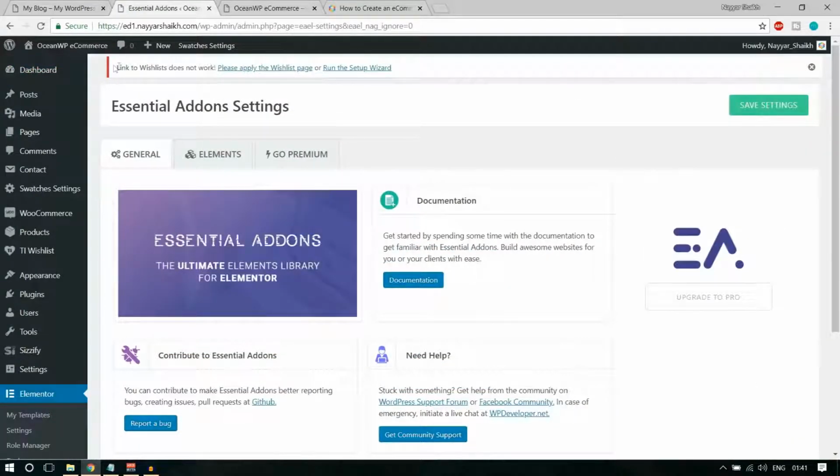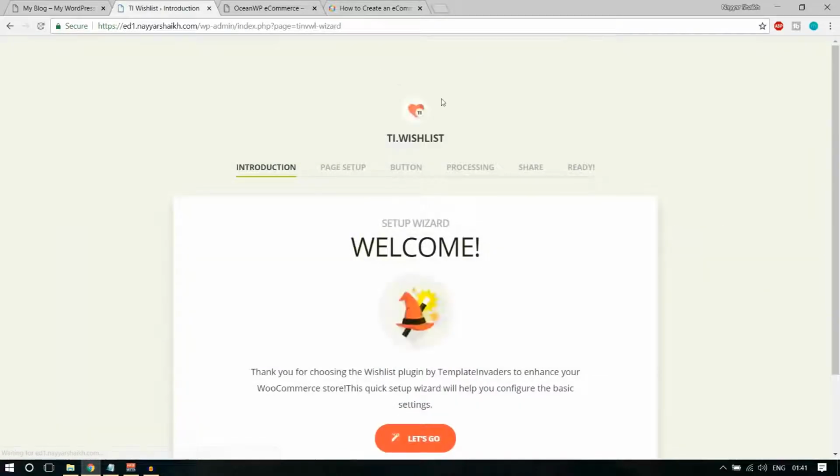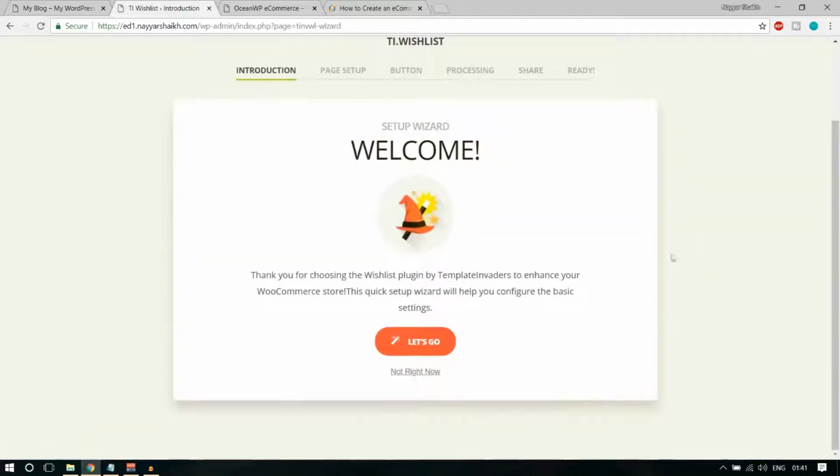Now if you see over here, there is one notice which is quite important. Link to wishlist does not work. Please apply the wishlist page or run this setup wizard. So let's run this setup wizard. Click on this link, run this setup wizard. You'll see something like this.